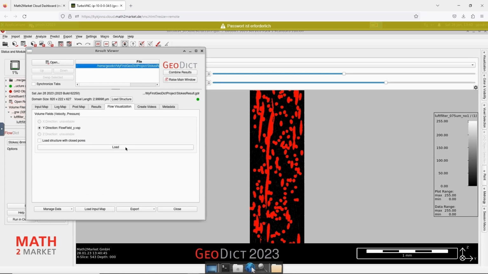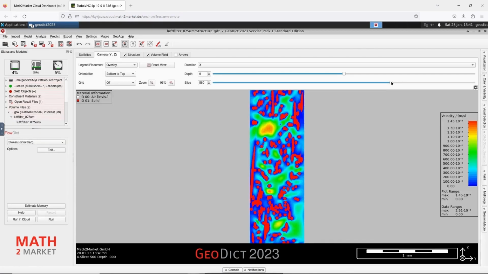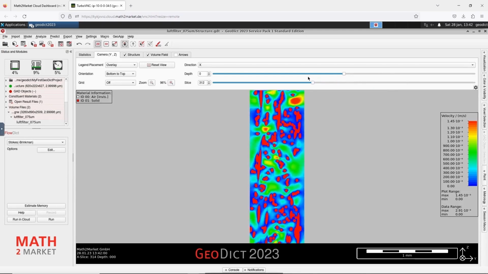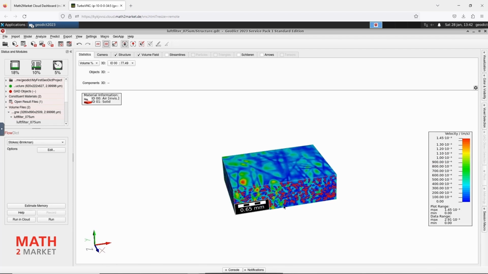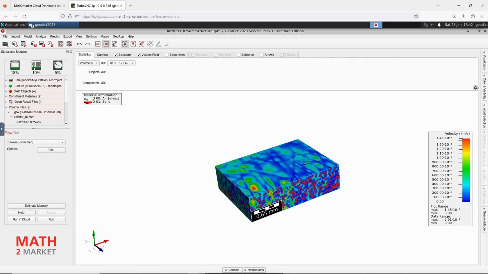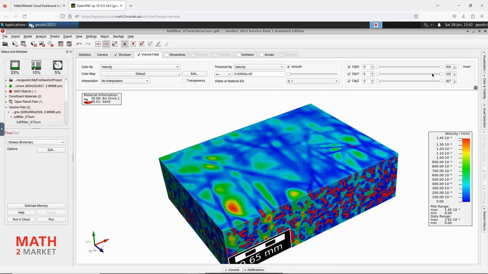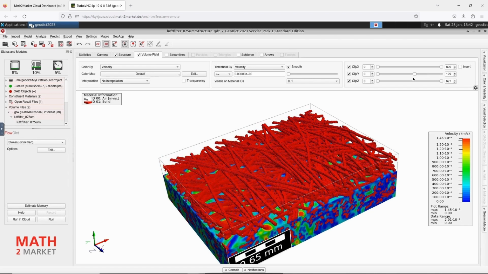Now I can actually load the flow field here. And here we can now see the distribution of the absolute velocity throughout the structure, for example. You can also visualize that in 3D. And actually clip into the structure and look at our result.